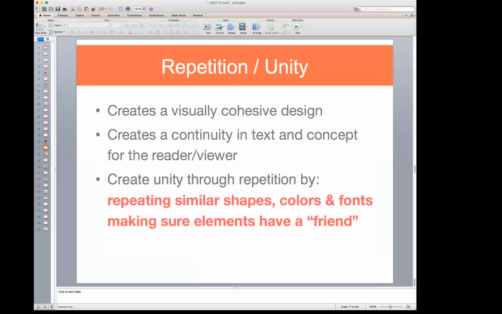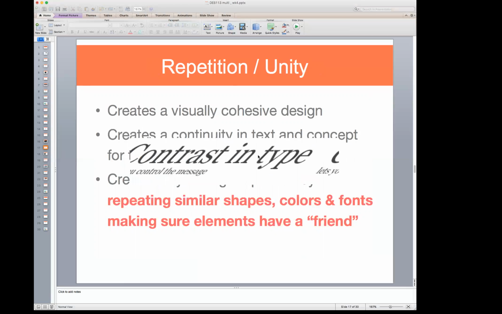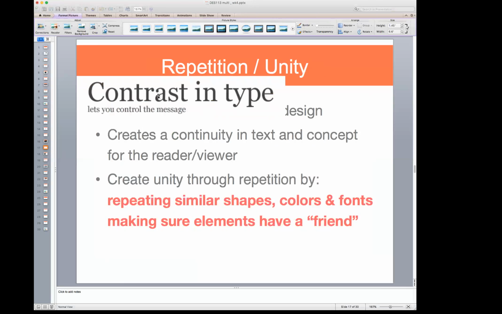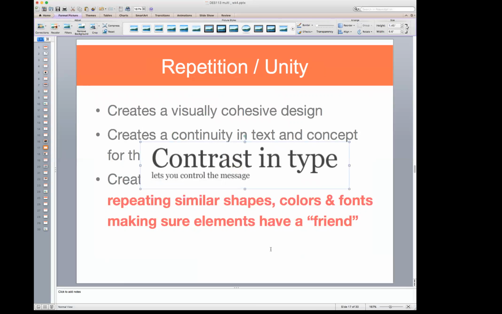All right, let me show you, size is another interesting way to add contrast. We talked about contrast in type. You asked, can you use different fonts to add contrast? Absolutely. And Kate, in this case, we're actually using different sizes of type. So you've got the large type and the small type, and that's a great way to add contrast.